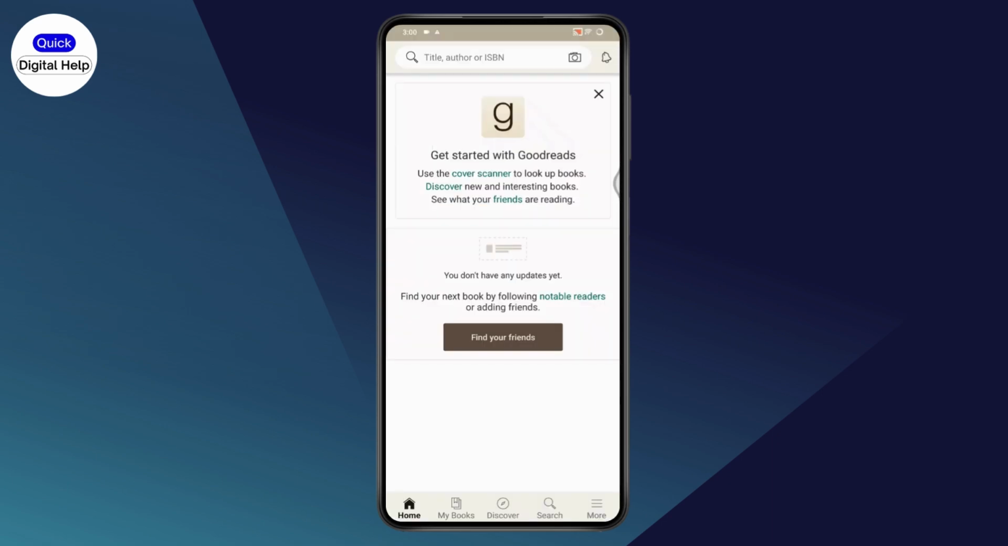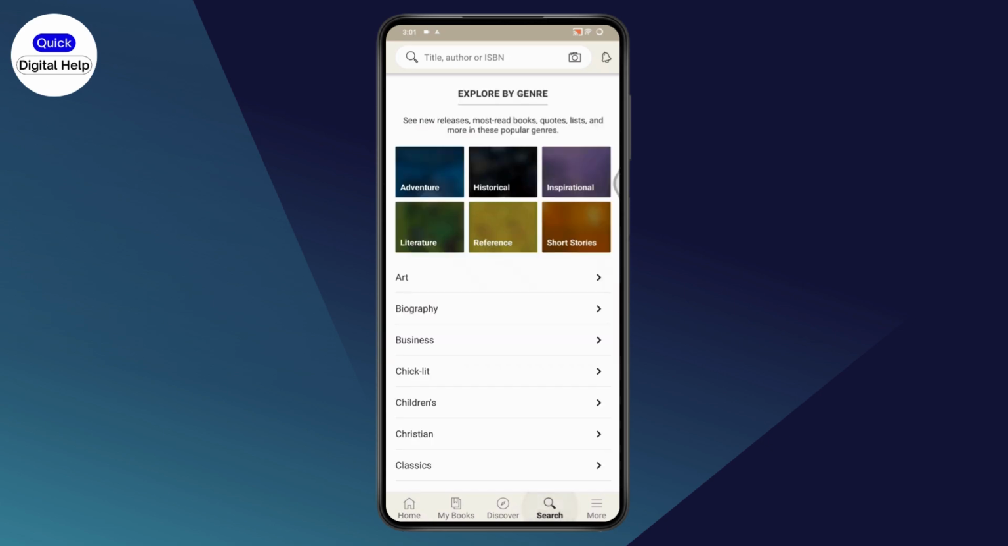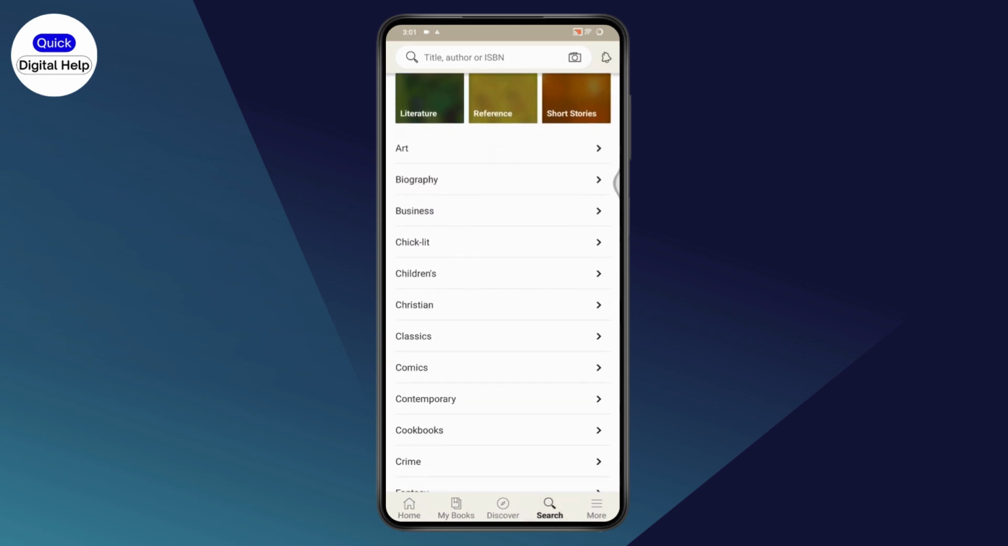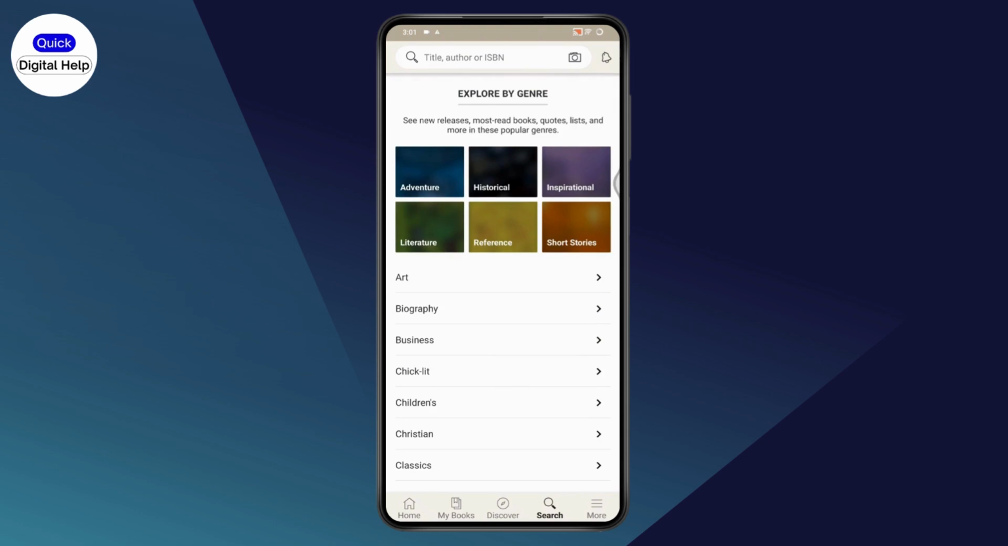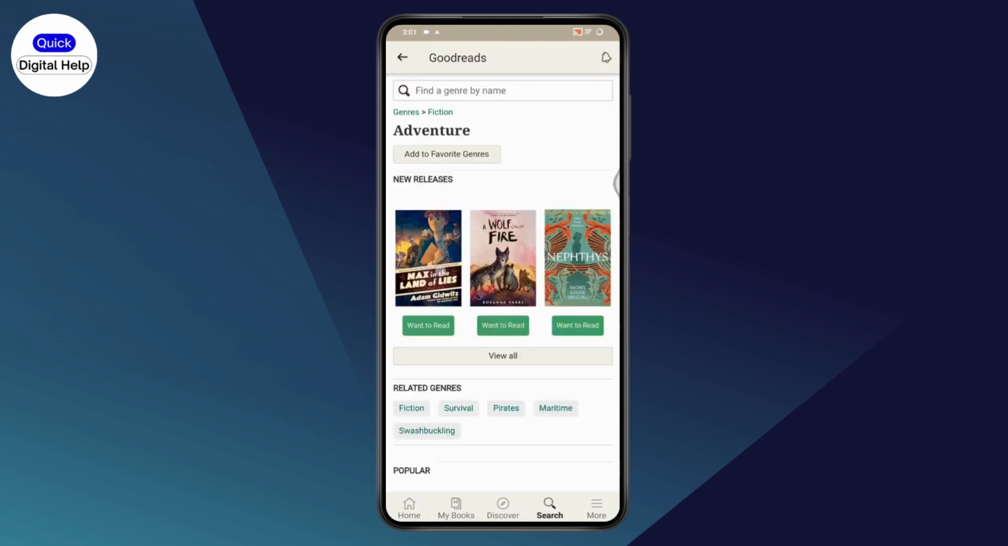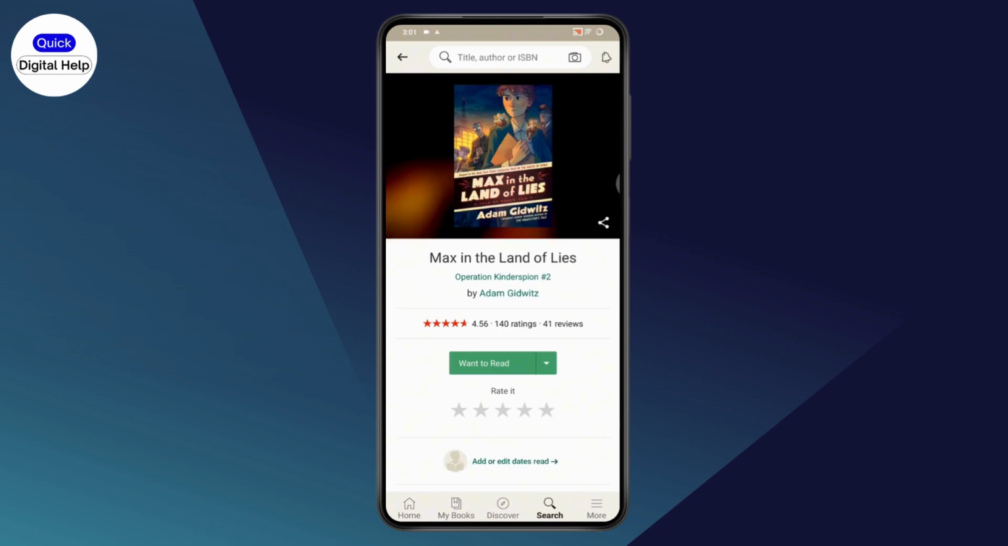Now if you want to add books to Want to Read, then you need to just go with search, and under search you can simply go with any books that you're comfortable with. So I'll just simply go with this first one. If you want to add this book, then you need to tap on Want to Read, which is on the bottom, and it has been added, right?